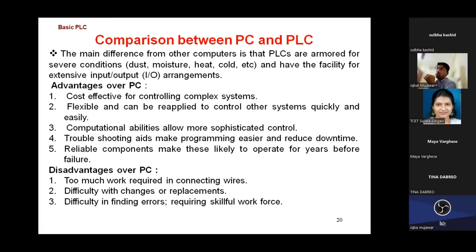What are the disadvantages? Too much work is required in connecting wire. Initial installation is difficult, no doubt, because we need to write the ladder coding properly. We need to identify the addresses properly and connect the proper addresses over there as per the program. For 4-5 components it's easy, but we are talking about an industrial process in which there might be 2,000, 4,000 input output devices. To connect those 2,000, 4,000 input output devices, that particular ladder coding is quite difficult. That is a disadvantage: too much work required initially connecting the wire. Difficult with changes and replacement. Difficult in finding errors, requires a skillful workforce, which was already explained previously.